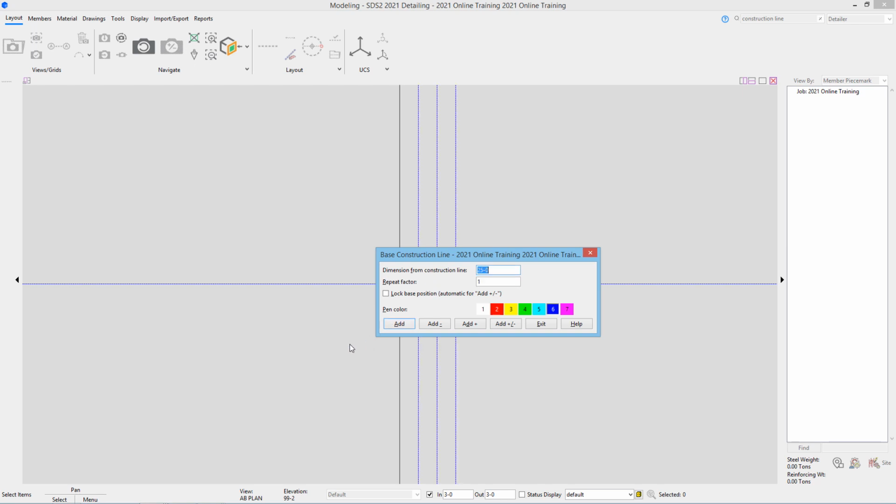We can see it has now added 3 construction lines. Now, I could select the red X to get out of this command. However, being that we have already added this and we didn't lock the base position, we can add in the construction line that we need for grid line E. So I'm going to type in 20-foot 0, and I can add either hitting the add or the add plus.